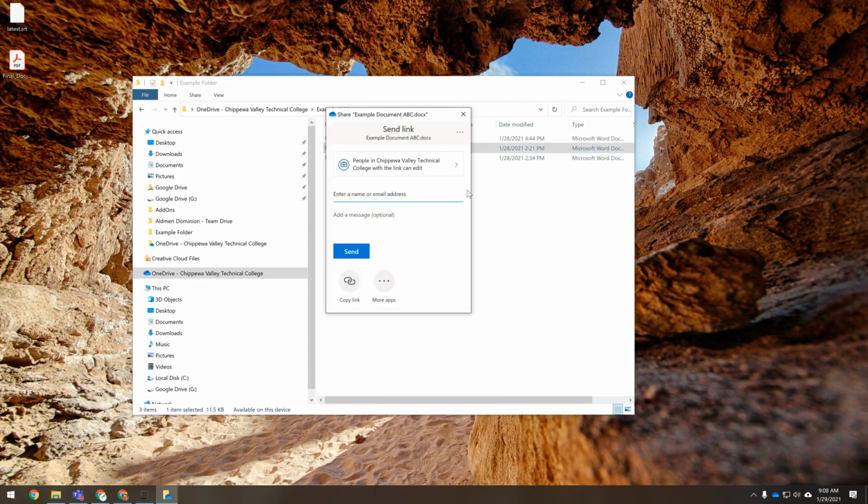Share. When sharing a file, one of the first things that you're going to want to do is decide who you want to share it with and what they will have the ability to do. You can decide that by clicking on this box right here. You can see that by default, the permission is people at CVTC with the link can edit. I can click on this box to change this permission.